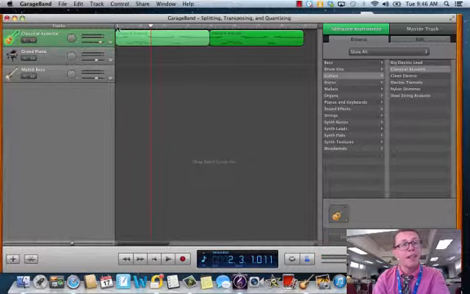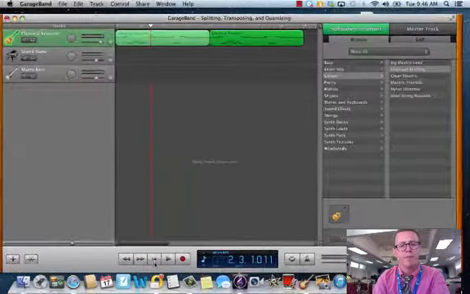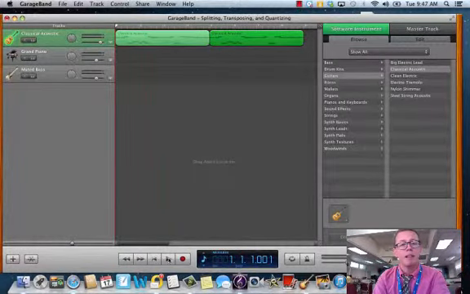One thing to point out, the clicking you hear is the metronome. You can toggle that on and off down here by clicking the metronome key. I like to have it on while recording, but I sometimes turn it off so I can listen to the playback. I will rewind, hit play, and here we go again.